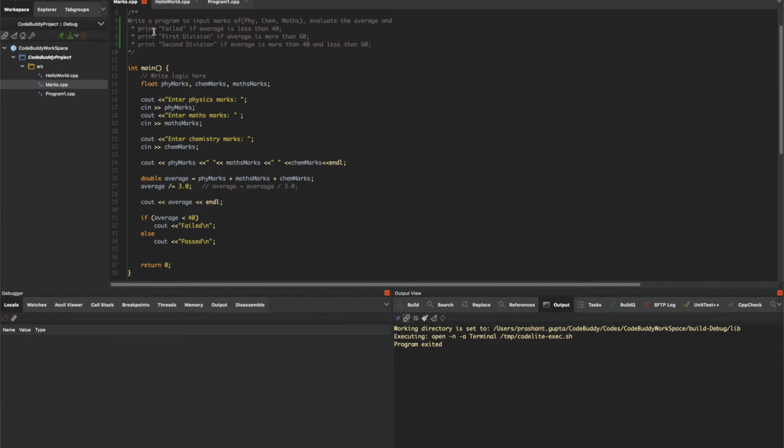So now what we are going to do is input the numbers, compute the average, and then print failed if the average is less than 40, first division if the average is more than 60, and second division if the average lies between 40 and 60. So we can reuse the program till here.